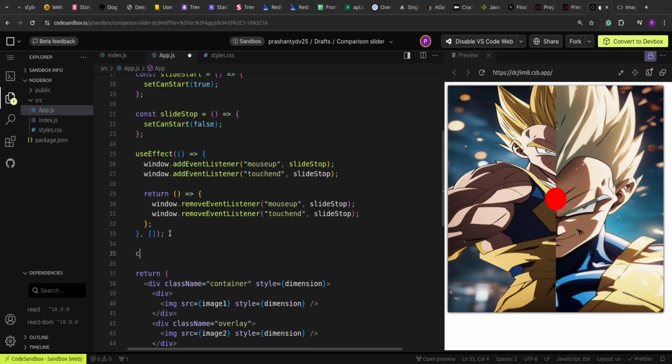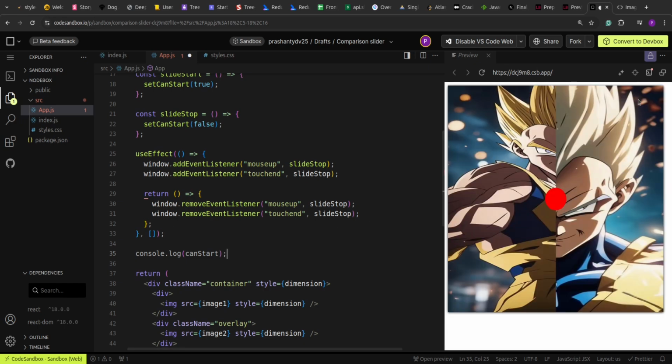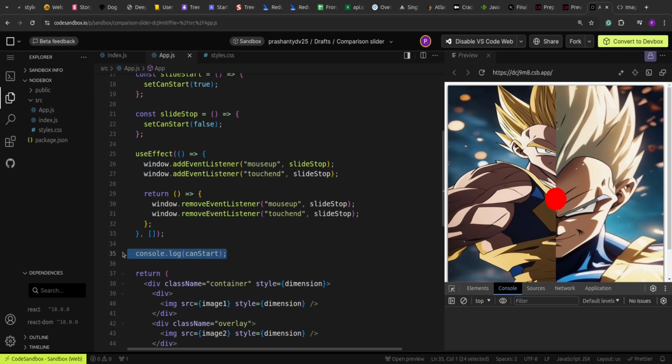So let's print and see this. console.log canStart, and in the console, if you see, right now it's false. If I click, it becomes true. If I leave it, it becomes false. So it's working fine.